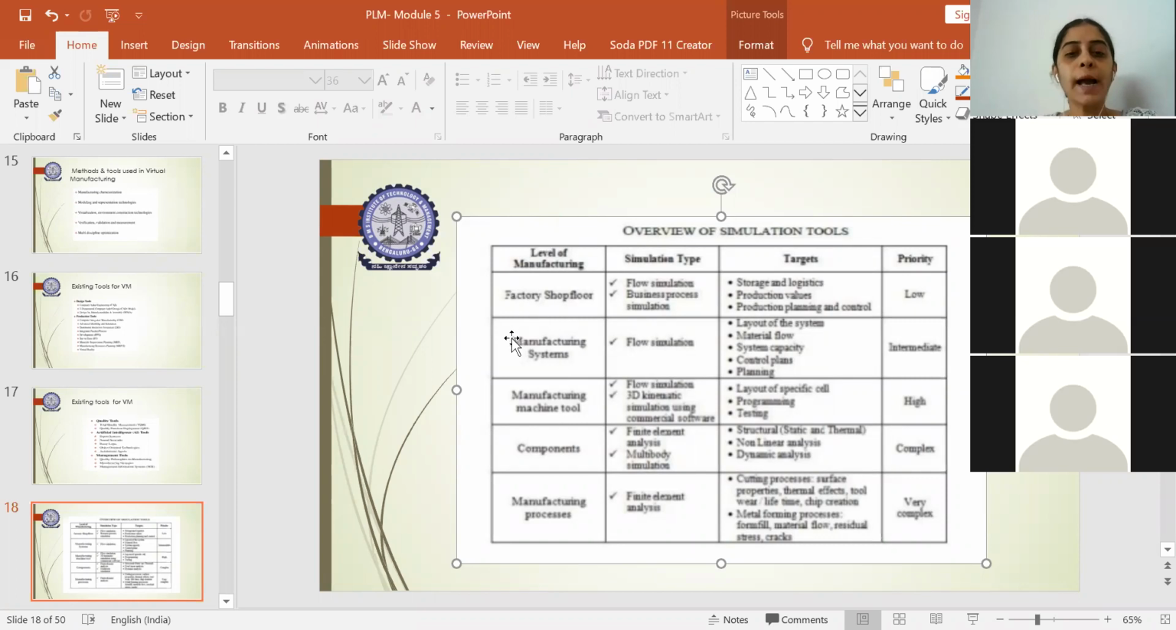Next, when it comes to an actual manufacturing system, it has to have some type of simulation, called a flow simulation, which will show the continuous flow of the part right from the beginning to the end. So what will be the target in it? It will be the entire layout of the system. What will be the material flow? In order to manufacture, you need the material and you should have a systematic flow of the materials.